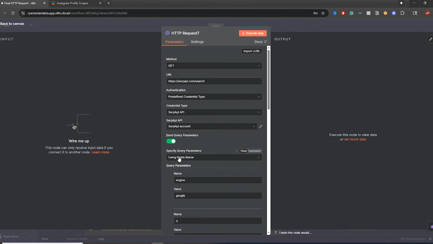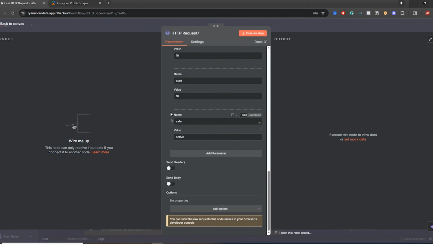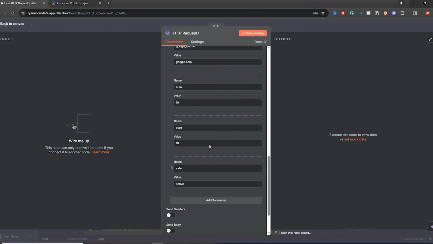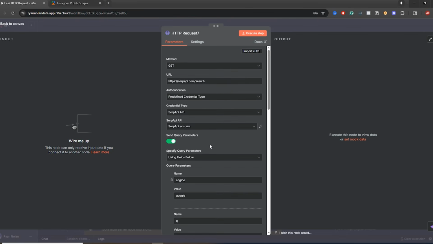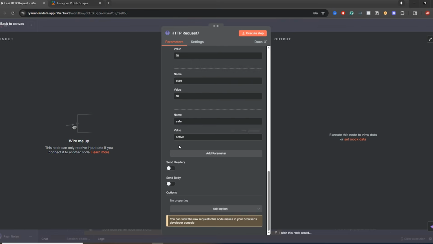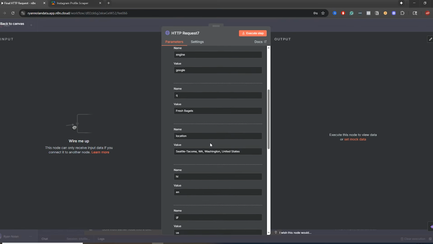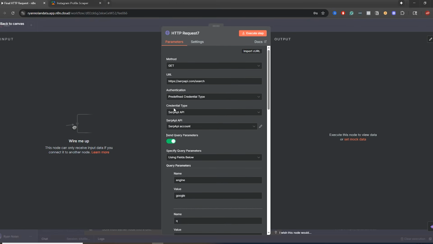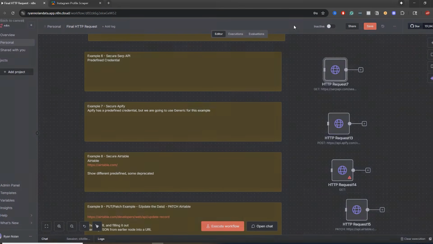And then what you can see is we use the fields below. And this time we actually removed our API key. So this is the proper route if you want to use SerpAPI. Again, our curl got us 90% there. It gave us all this information, but it put our API key right over here. I would just recommend you remove the API key and you set this up with a predefined credential.